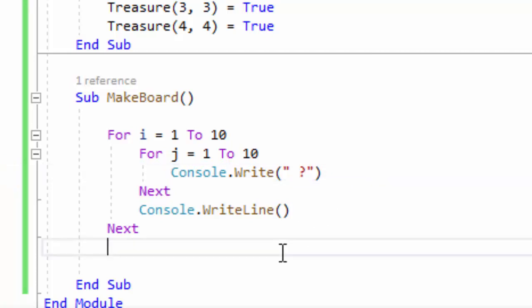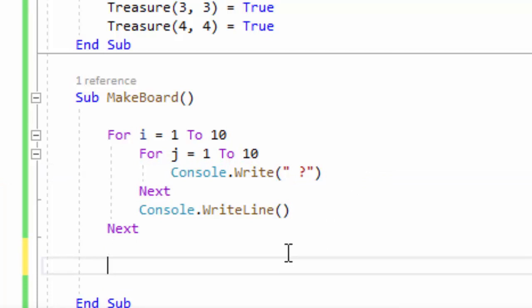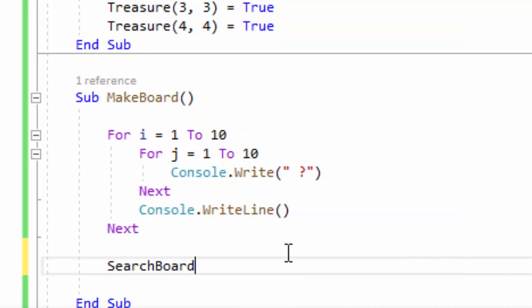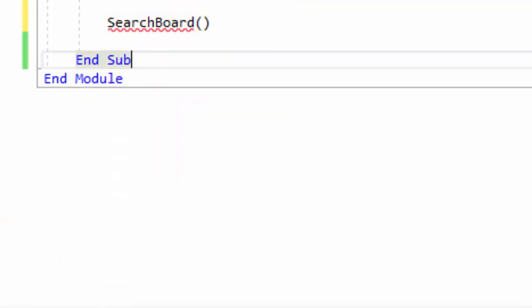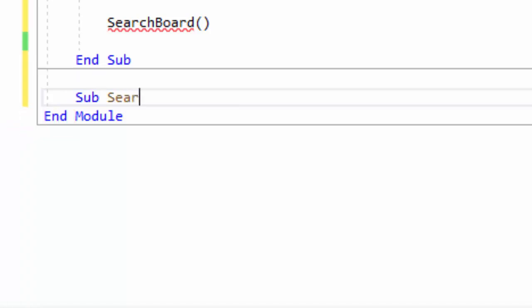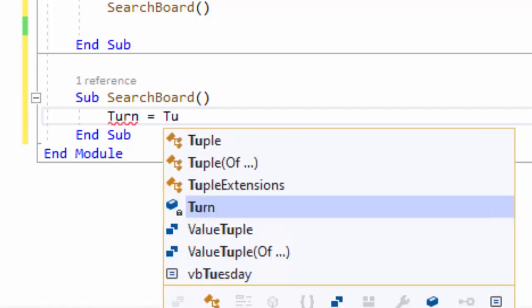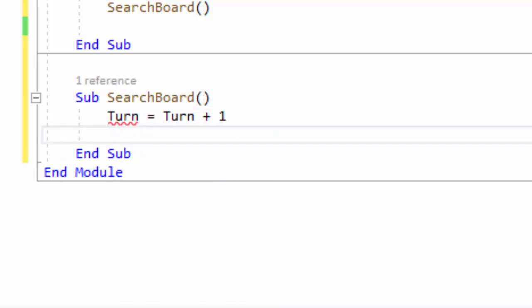Because remember, we're going to be replacing the question mark with either an X or a circle depending on whether they have found treasure or not. So now that we have made the board and displayed it to the user, we need to allow them to search the board, which means we're going to have another sub. And subs are procedures. If you hear the term procedure, it is basically a sub which does not return a value. Functions do. There are no functions in this program though. The first thing we need to do is update the turn, because when they search the board, it's going to be the first turn.